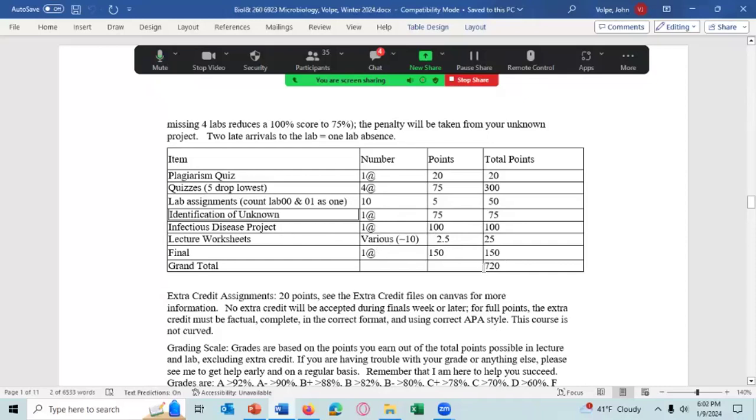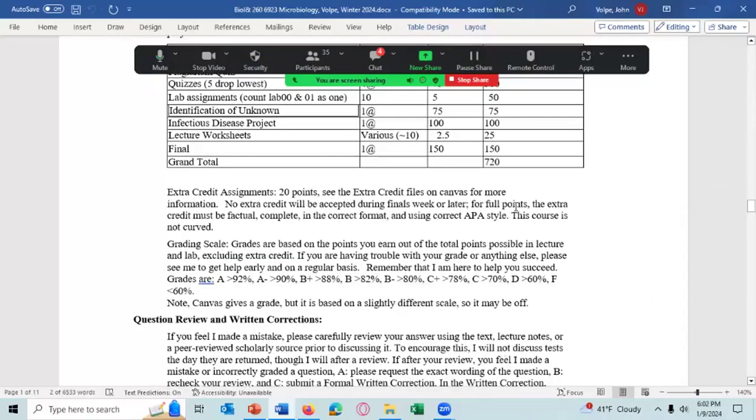In addition, there will be some extra credit points, about 20 points of extra credit. Your grade will be based on your points accumulated out of 720 points. If you have 92% or higher, then you'll get an A. If you get 90% or higher, you'll get an A minus.